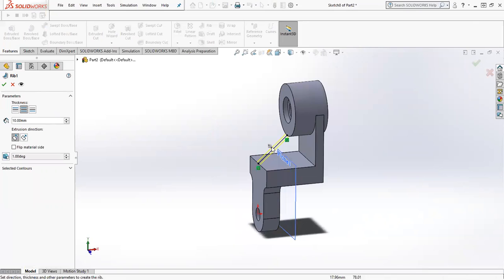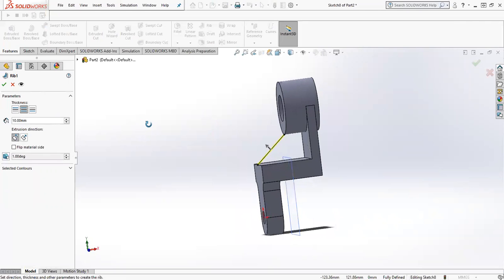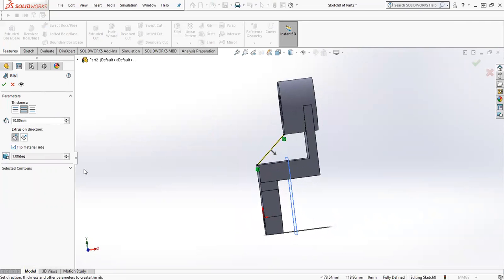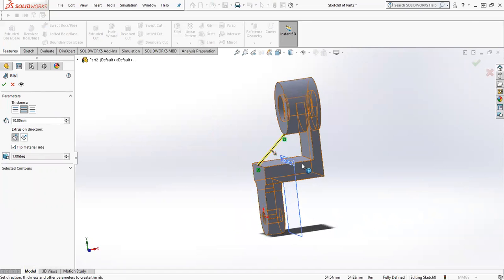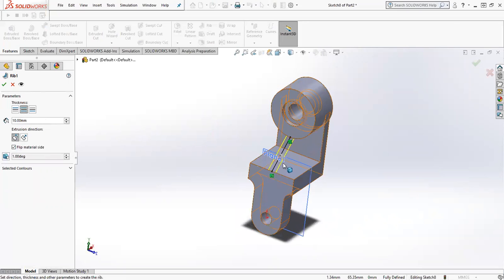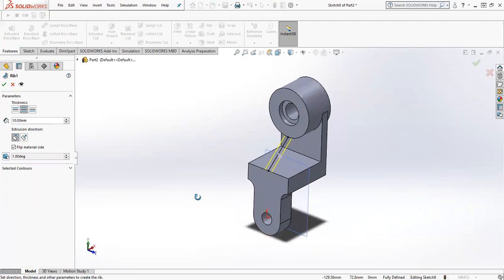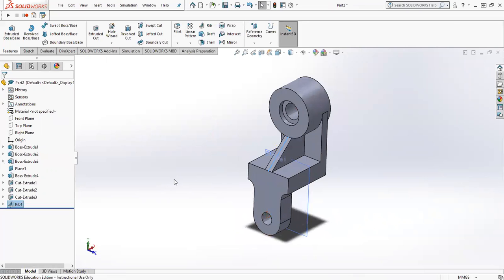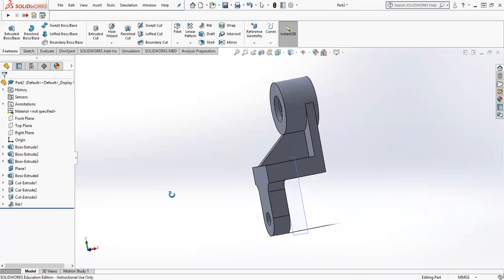Okay, we can see our rib is going in this direction. We want to go, flip material side, so it goes in the downward direction instead of up, because we want it to intersect with these faces there. Okay, and we want it to be 10 millimeters, and we want it to be on both sides. So it'll be from here to here is 10 millimeters, and then click the check mark, and there is our rib.